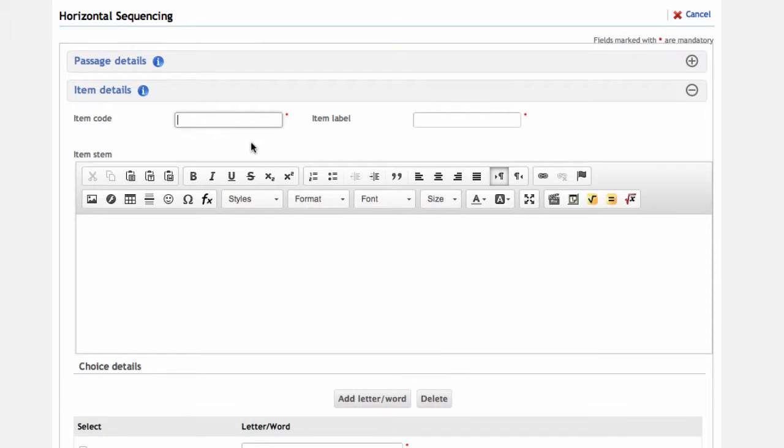The fields for item code and item label are required on all item types, and the item code must be unique. Ensure that these fields are completed. Then provide instructions for the student in the text editor labeled Item Stem. This item type is useful in any setting to test a student's knowledge of processes or sequences.